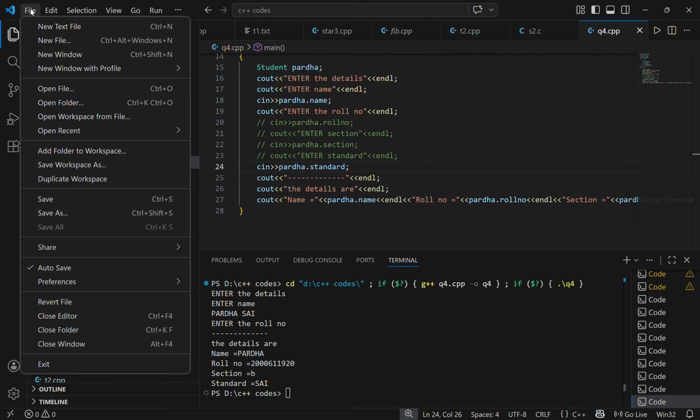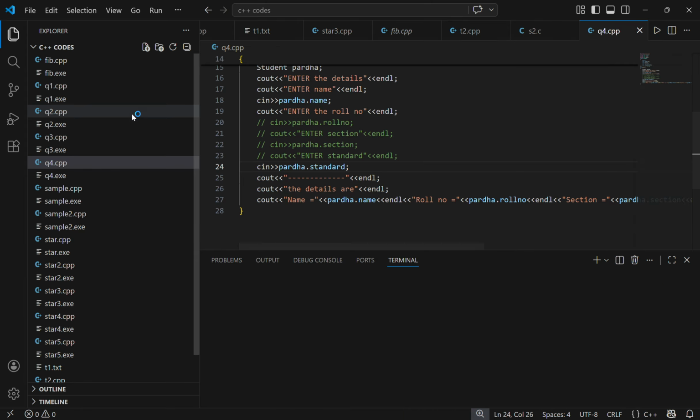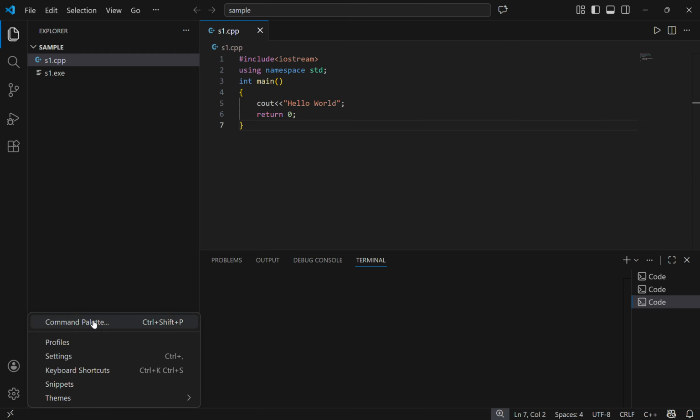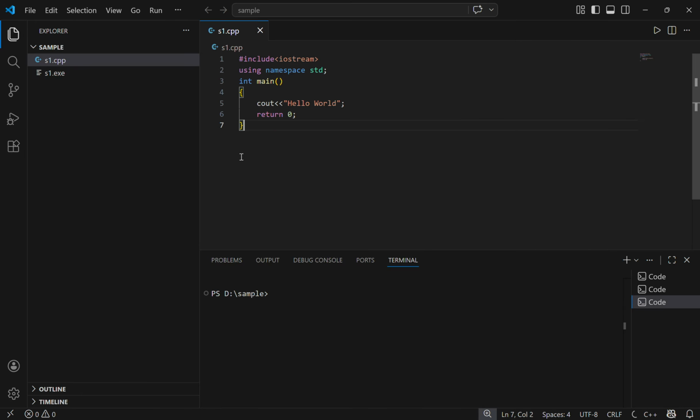So let's head to our old folder again, let's open it, sample. Whenever you change the directories you should enable this. Okay, now it's working. So the thing that I'm going to tell is adding a code snippet.